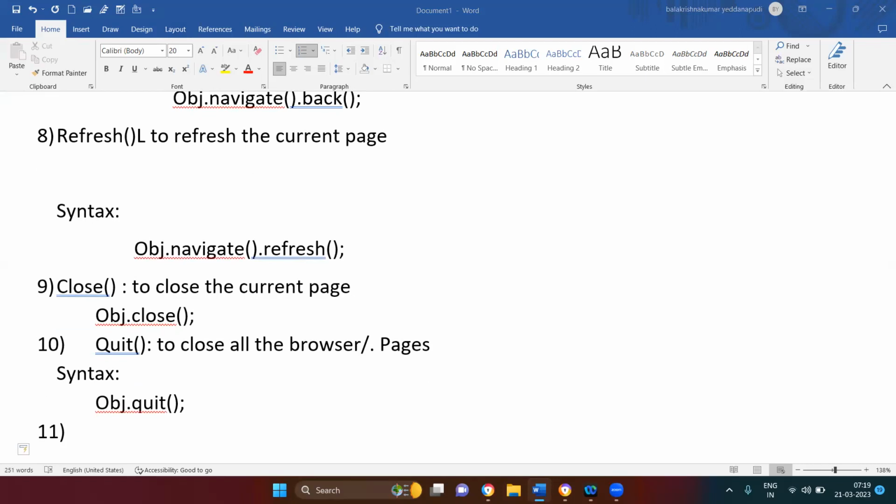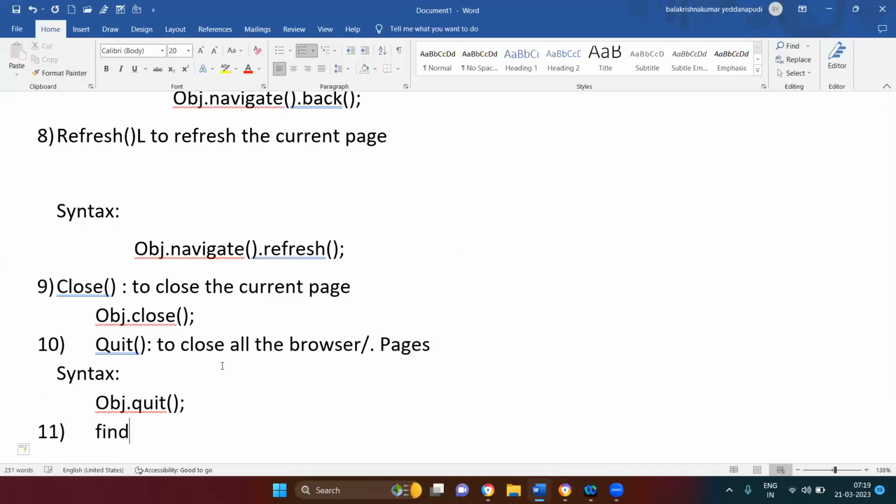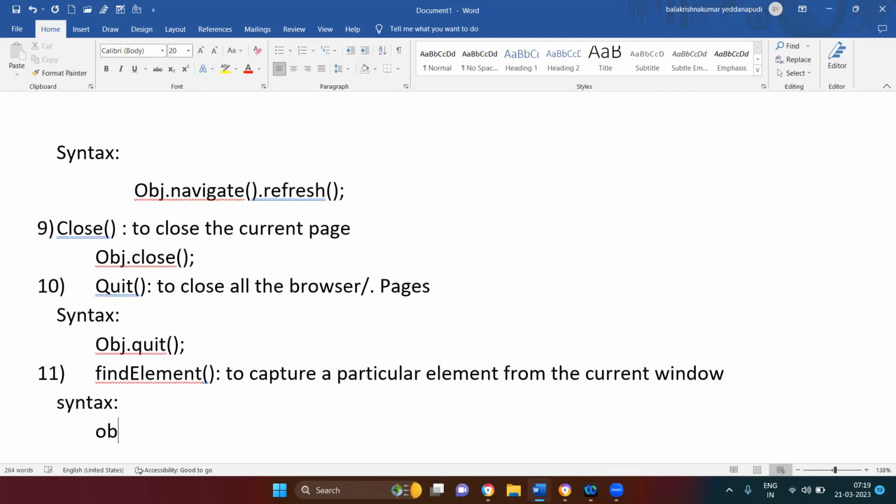Next, in this page, I want to find a particular element like a text box, button, or some link. In that case, we use find element, to capture a particular element from the current window. The syntax is object dot find element of By, which is a method that we'll discuss later, no problem. By dot locator, name of the locator, dot operation.